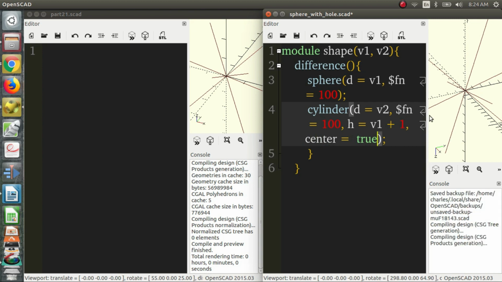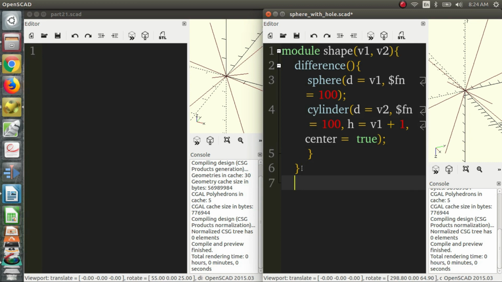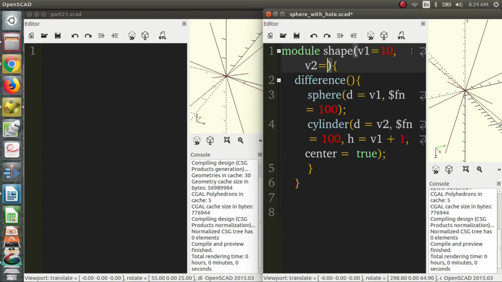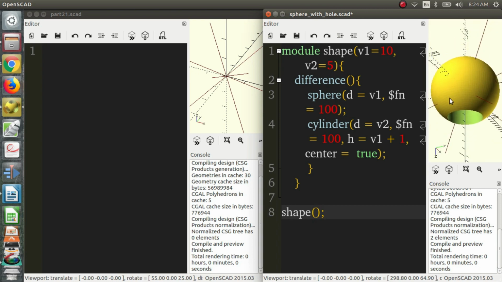Okay, so this is our module. Should be good to go. Let's test it out. Actually, let's give it a default. So we'll say the default diameter for the sphere is 10, and the default diameter for the cylinder is 5. Make sure it's okay, and we can now use our shape. So shape, and it has default values, so we can just press F5, and there we go. There's our shape. Awesome.